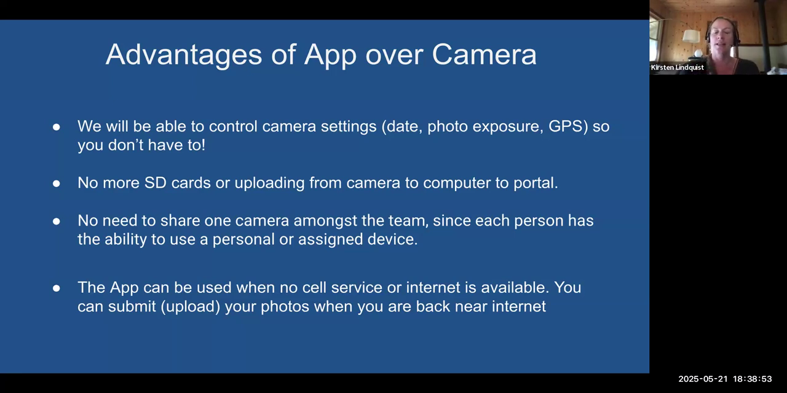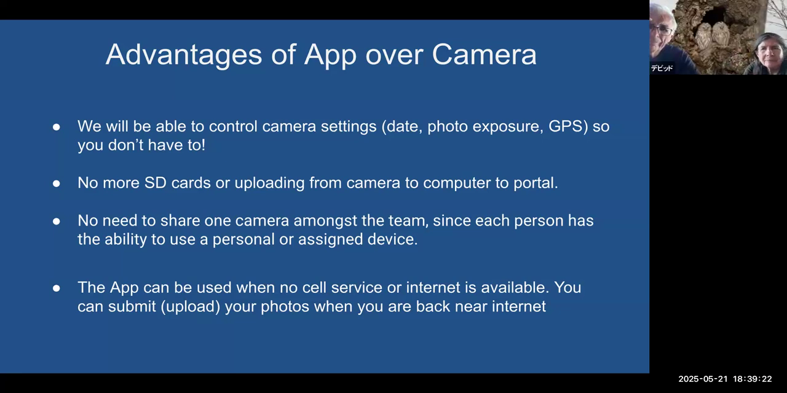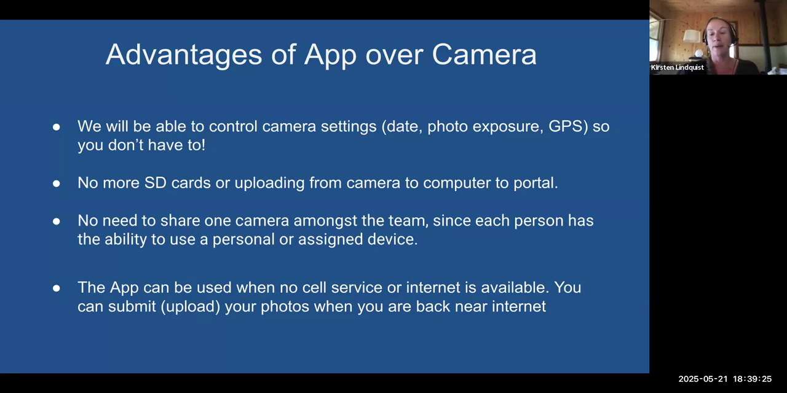And I'll mention here that we've already purchased some devices that can be issued, and we're hoping to make more purchases so that people don't have to use personal devices in the field, unless they want to. And then also the app can be used when there's no cell service, so that's just a rest assured. The images can be uploaded when you're back connected to internet, or if it's a personal phone, if you have cell service. Next slide.